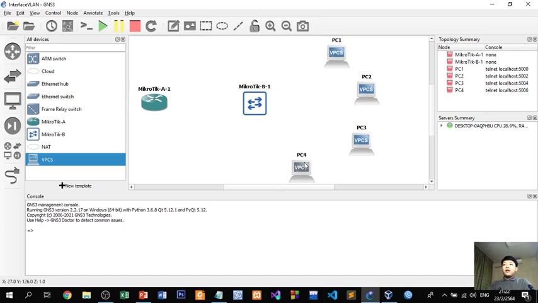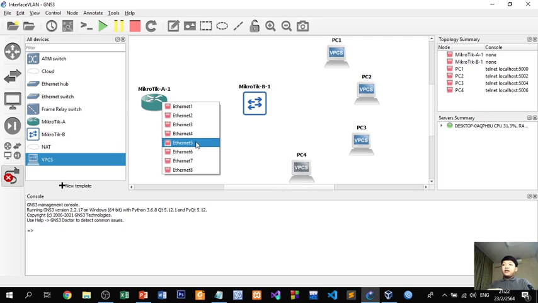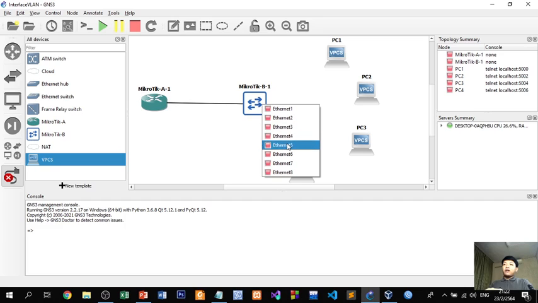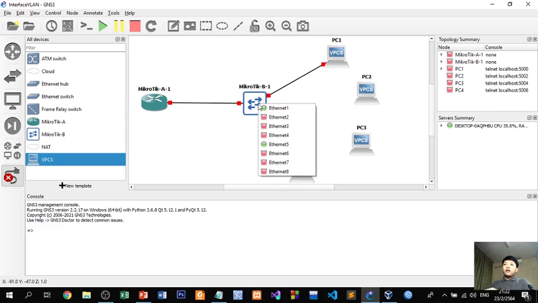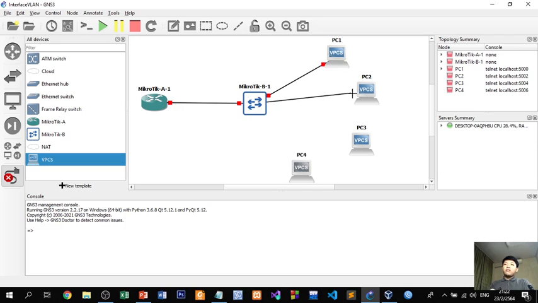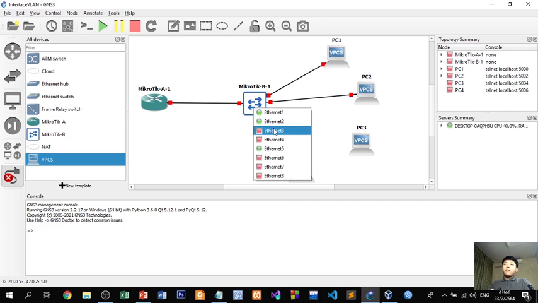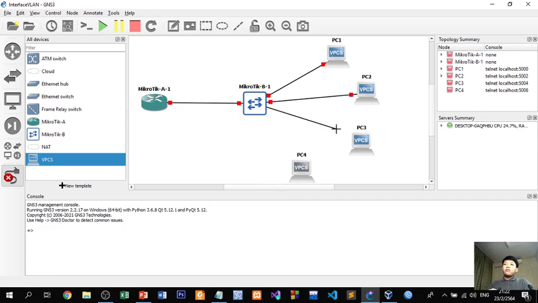After that, we're going to connect the MikroTik A Ether5 interface to the switch, and the switch to MikroTik B Ether5, and then from MikroTik B Ether1 to PC1. Connect from Ether2 of MikroTik B to PC2. From Ether3 of the MikroTik B to PC3.